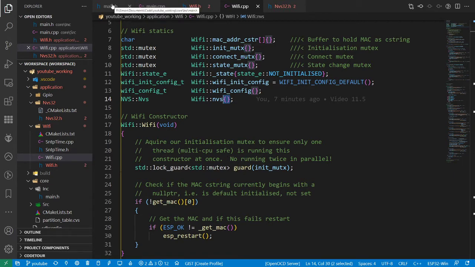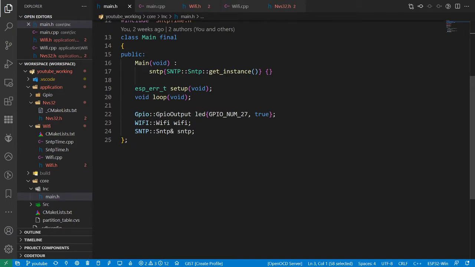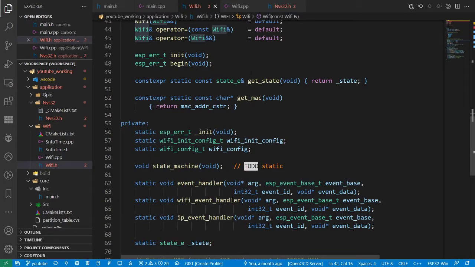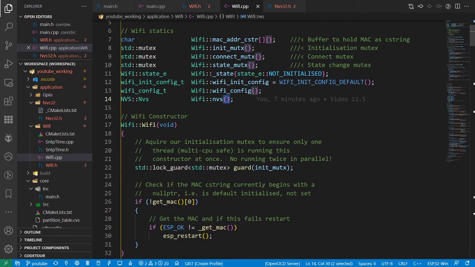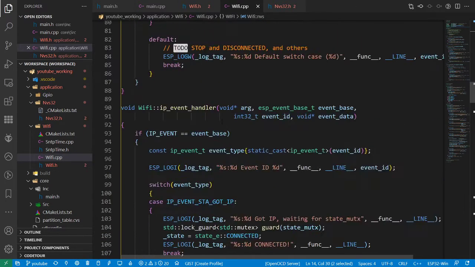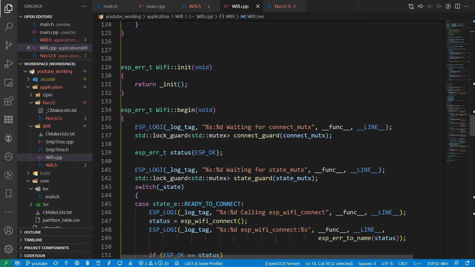So how are we going to test this? We've got our Wi-Fi class, we've got SNTP, they are both fine. What we'll do is throw in some code at the moment just to test it and make sure we can read and write, and then that code will get deleted. So quite simply, where shall we put this? Let's stick it in init.